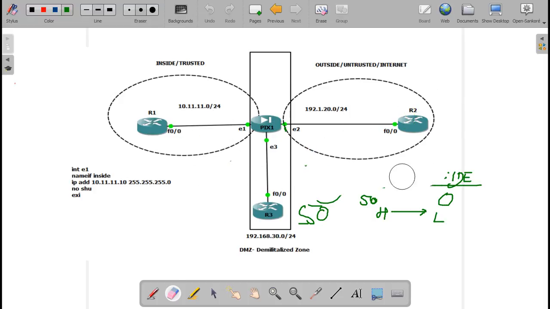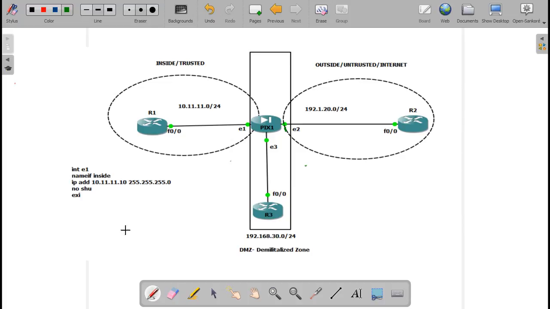Okay, so in this case, as all the interfaces of the firewall are configured, from the firewall I'll try to ping the directly connected interfaces. So what are the directly connected interfaces? F0/0 of R1, F0/0 of R2, and F0/0 of R3. These are the directly connected interfaces, ping them.